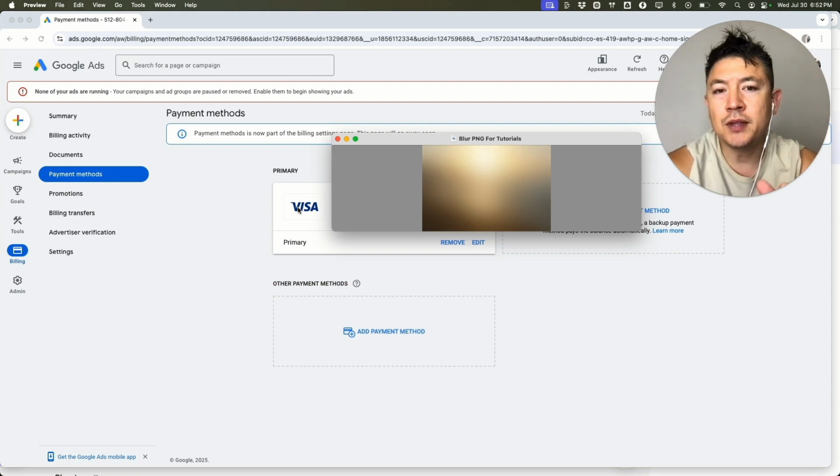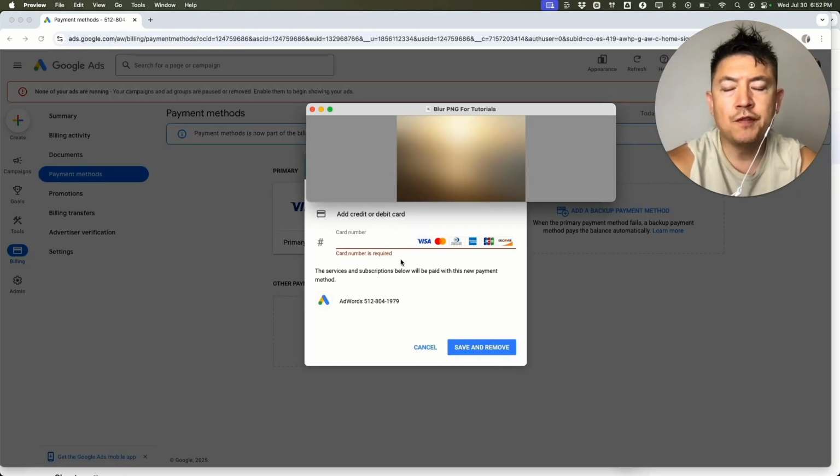So there's a couple of different ways you can do this. The first and easiest way is you can go ahead and click on remove. Once you click on remove, you're going to go ahead and enter the credit card number or debit card number that you want to change this out for. You can't delete a payment method when it's the primary payment method if you don't have another payment method that can swap out for it. But let me close this down.